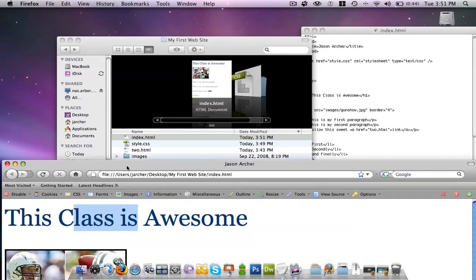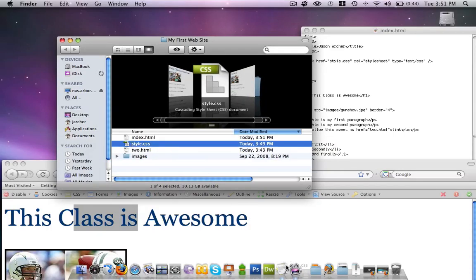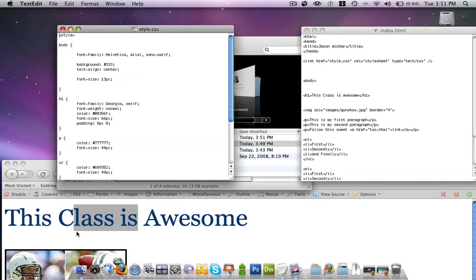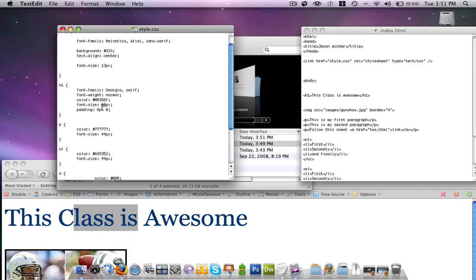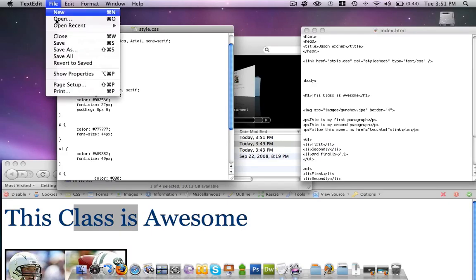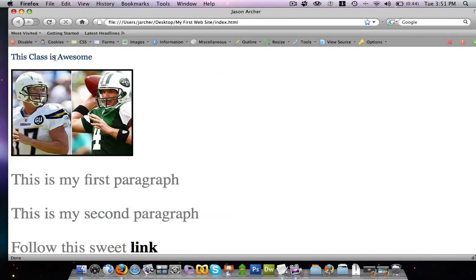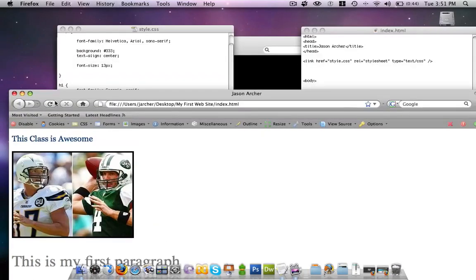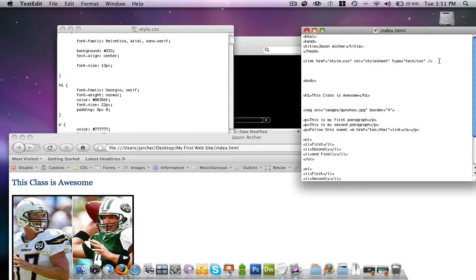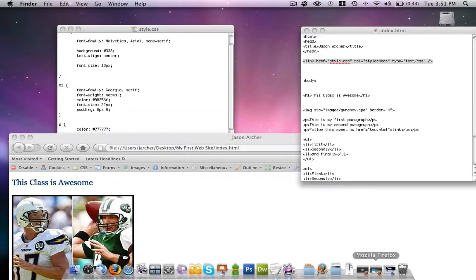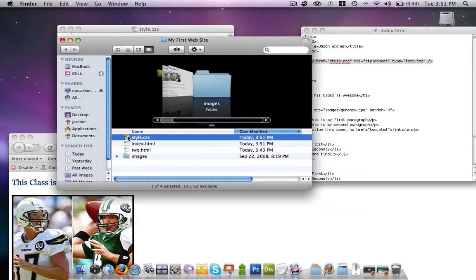If I want to now, because I've linked to it, I can go into style.css, and I can change, like, this class is awesome, the H1 tag, I want it to be 22 pixels. So I'll do a little save. Come back here and hit refresh. Boom. Okay?